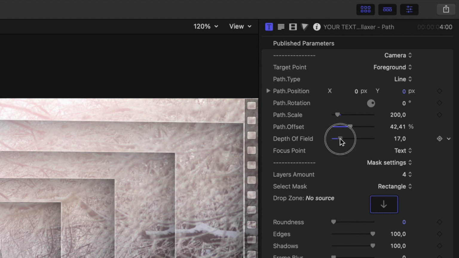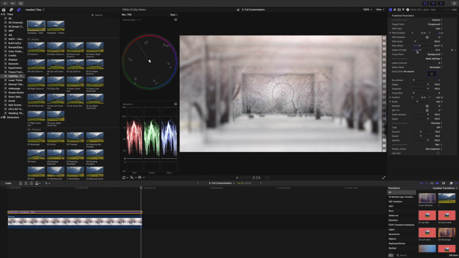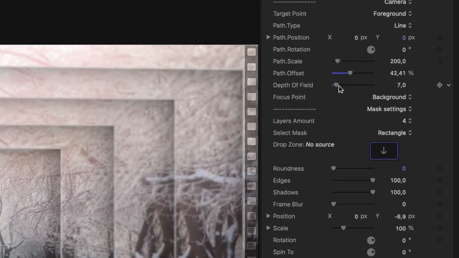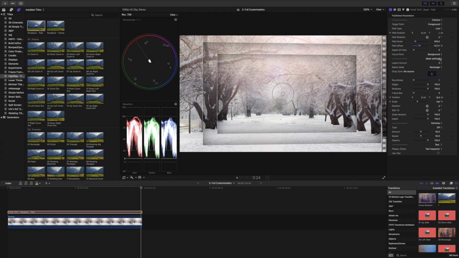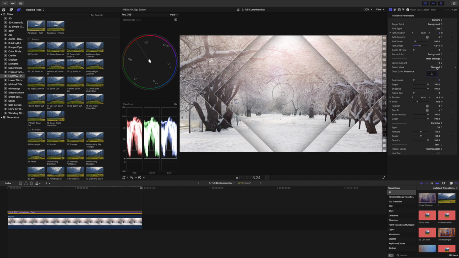To get the depth of field effect, you can play with the DOF setting. The focus of the camera will be on the background or text. If the text is off, the camera will focus on where it should be. The next category of settings is the mask setting. You can select the number of layers from 1 to 4. Select the type of mask. For example, rectangle, rhombus, heart, and circle. Hexagon, pentagon. You can also create your own mask.